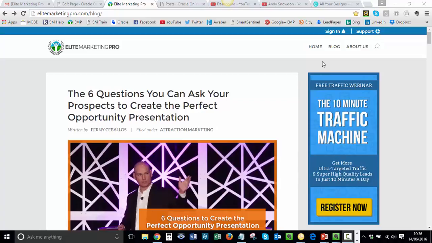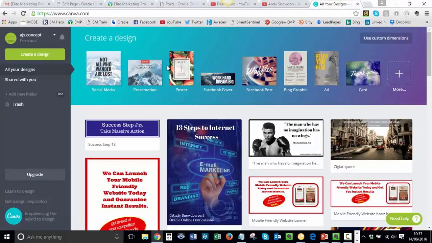But what if, for example, we want the horizontal banner to go onto a blog post, so we put it at the very bottom of the post? How are we going to do that when we don't actually have the image at all? Let's see how we can build our own on this. So what I'm going to do is go into a free website called Canva.com.